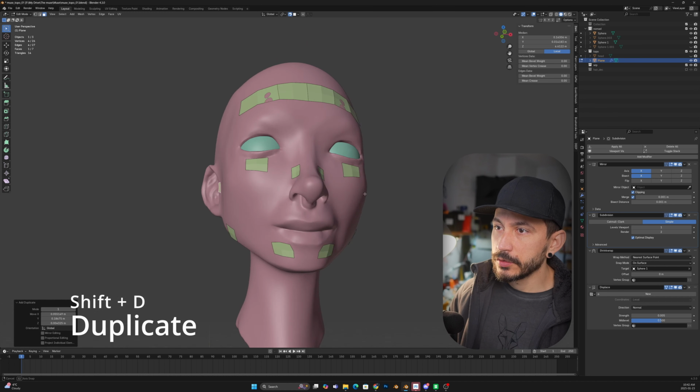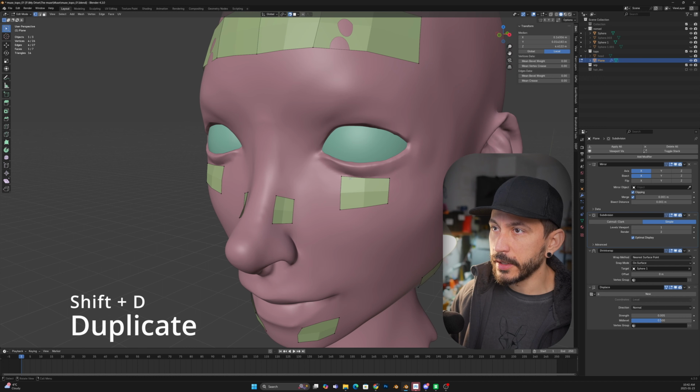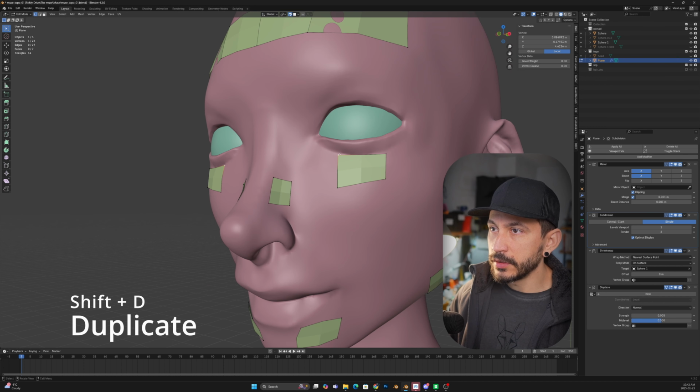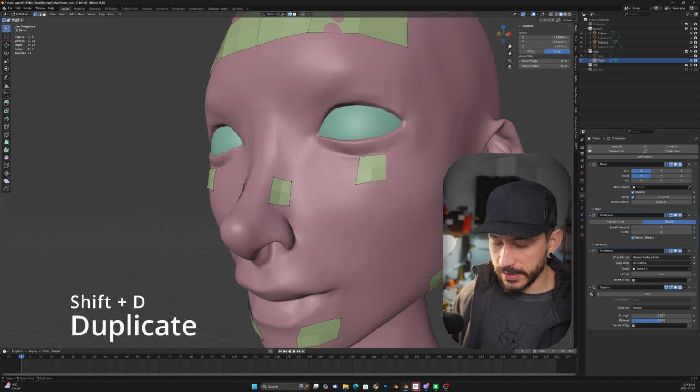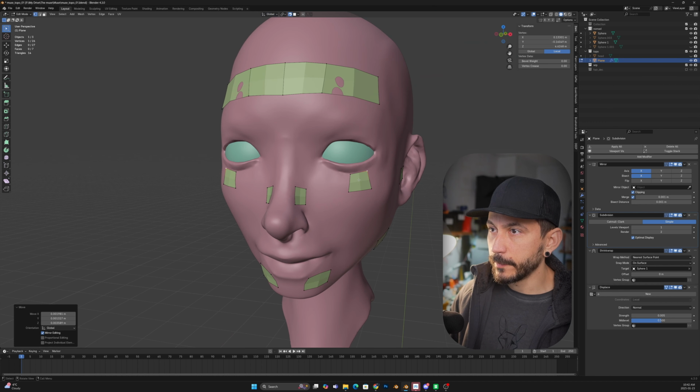Okay, so now that I have one polygon next to each major area, what I like to do is just make a circle around that area with the minimum amount of polygons possible, making sure that they are an even number at least.